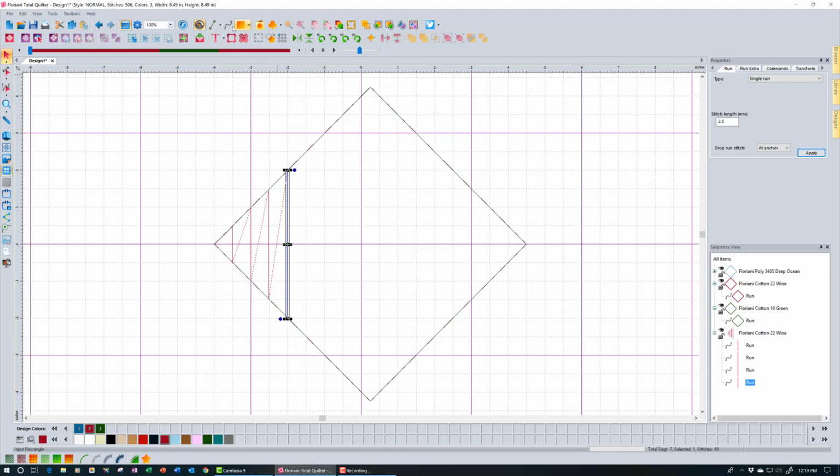So I'm just going to continue to make my run stitches. I'm going to click right here, and then Shift click at the bottom, right click to end it, and this really doesn't take all that long. Then I'm going to click here again and come down to this point and Shift click and right click, and one more.